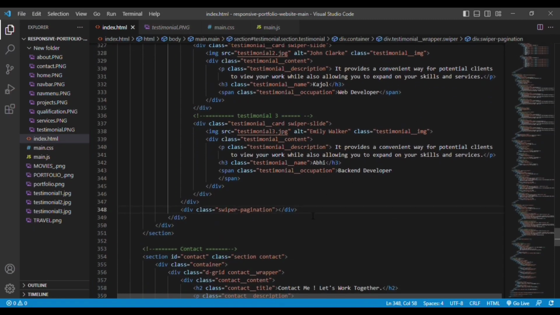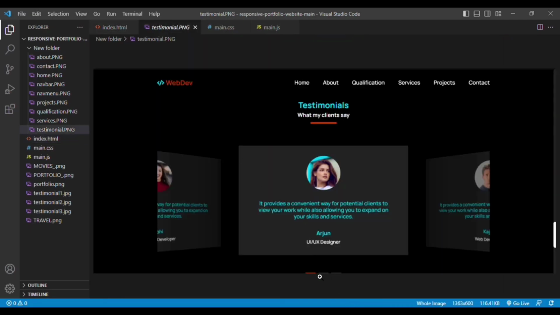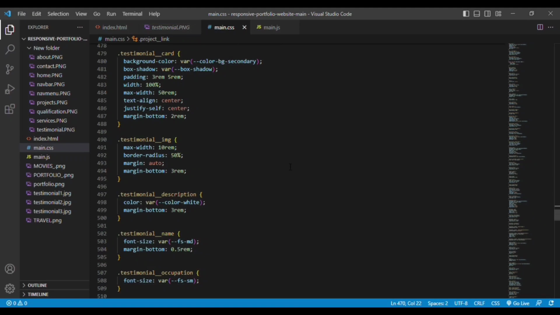Swiper pagination is nothing but, you can see here, this small orange color line, right? These 3 lines at the bottom of the section. This is nothing but swiper pagination, so that whenever you click on this button, this will move. That means the testimonials will move one after another whenever you click on it. And we have also added JavaScript so that it moves automatically. I will tell you that code also.